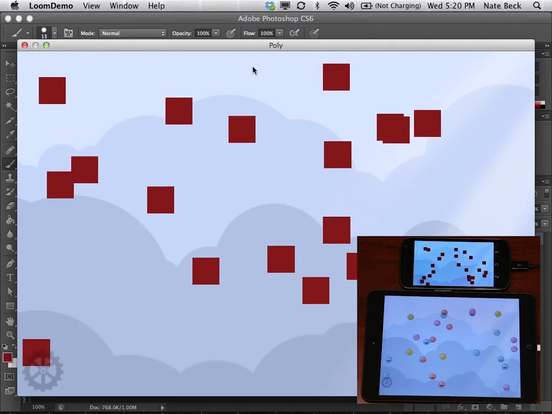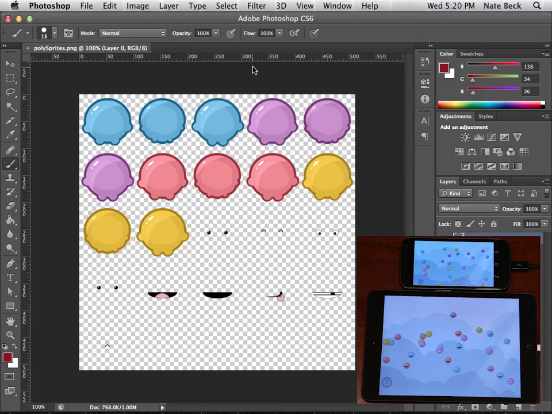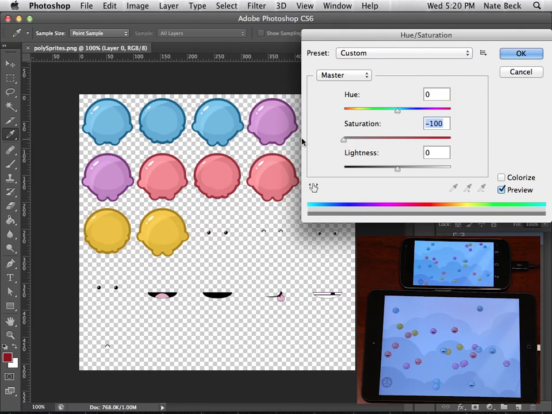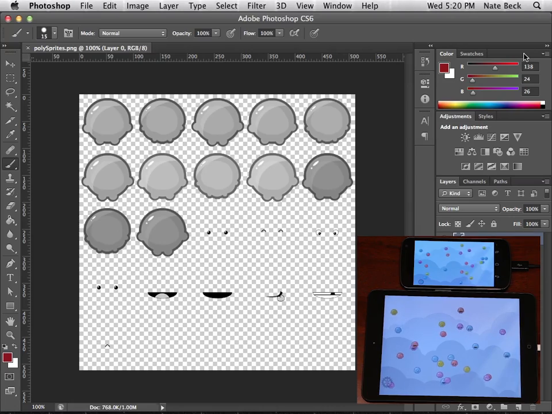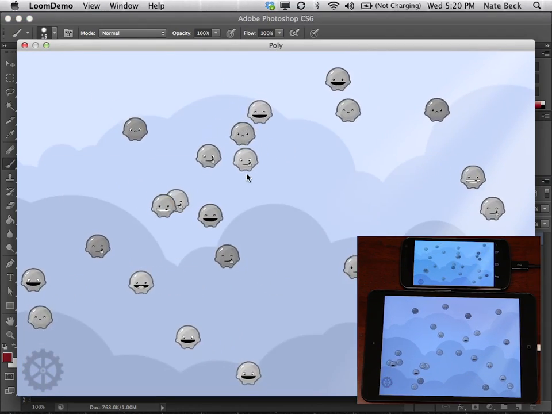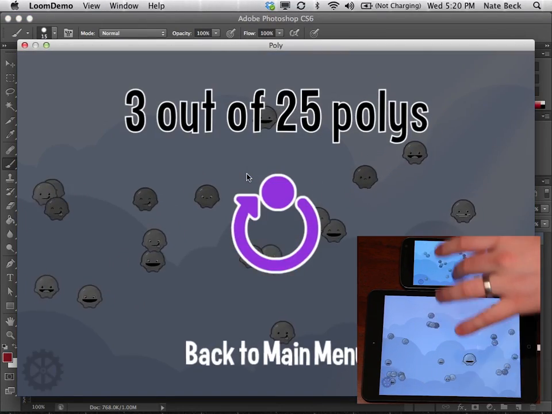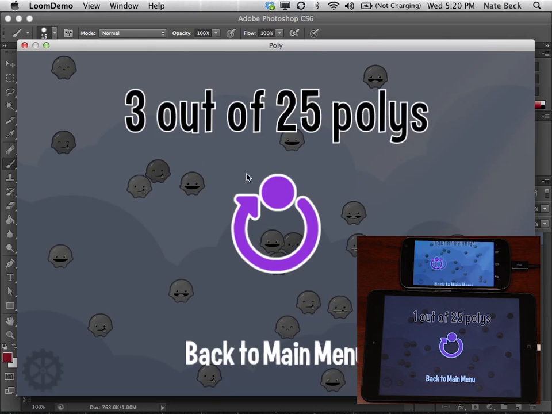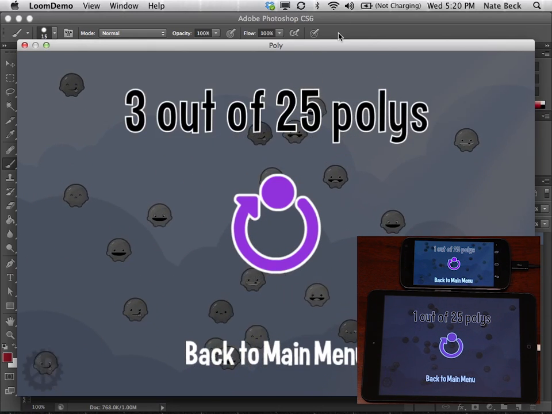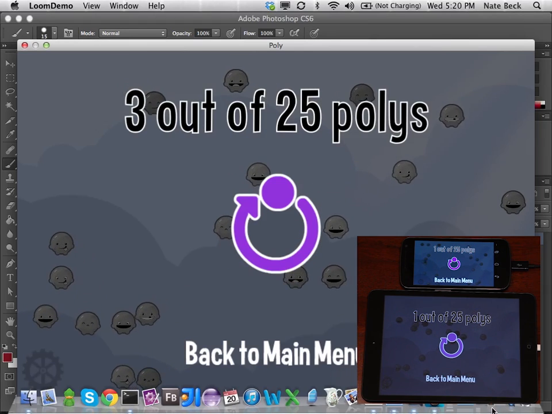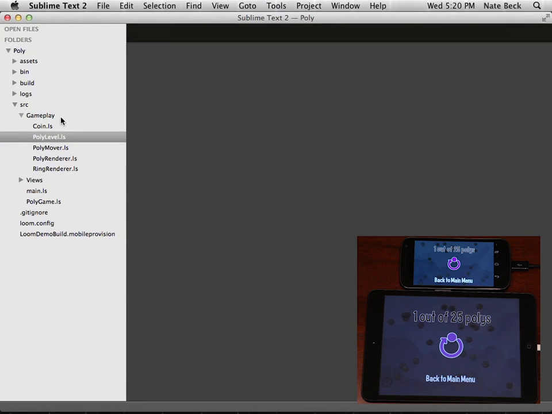We can also do things that are a little more subtle, like going in and changing the saturation for a vintage look. And you can see that within a second we have changes showing up on device. Makes it really easy to go and refine art and work with the look and feel of the game to get it to be pixel perfect exactly how you want without having to go through that annoying deploy cycle.